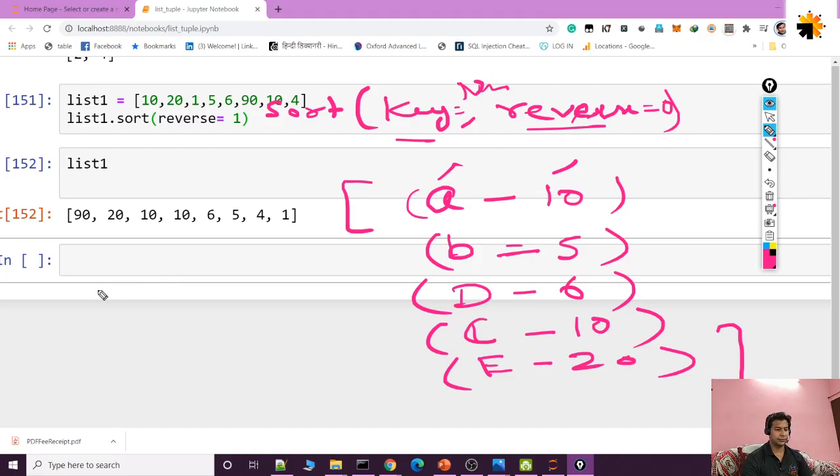First is B, 5, then D, 6, then A or C. Please tell me, A or C. Not C, A. Who is saying C, A? Why A? Because A and C both have the same marks. Why A and not C?